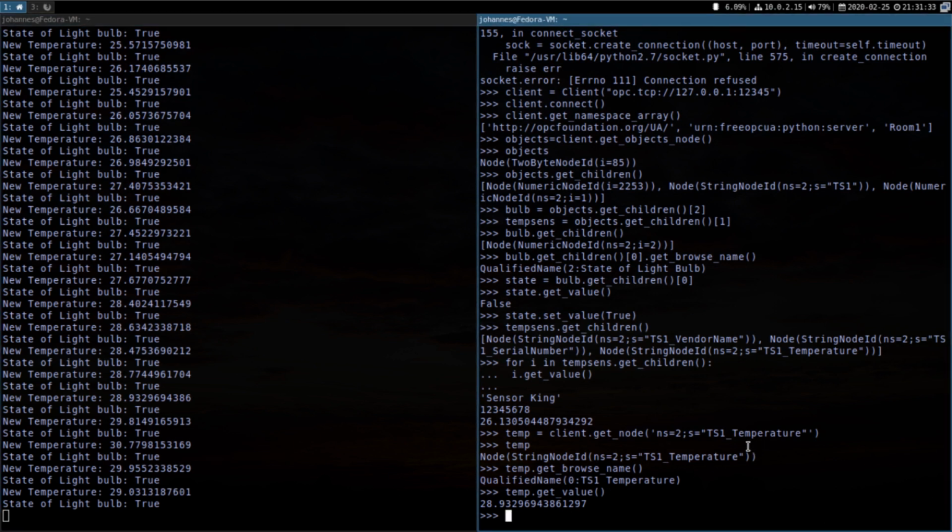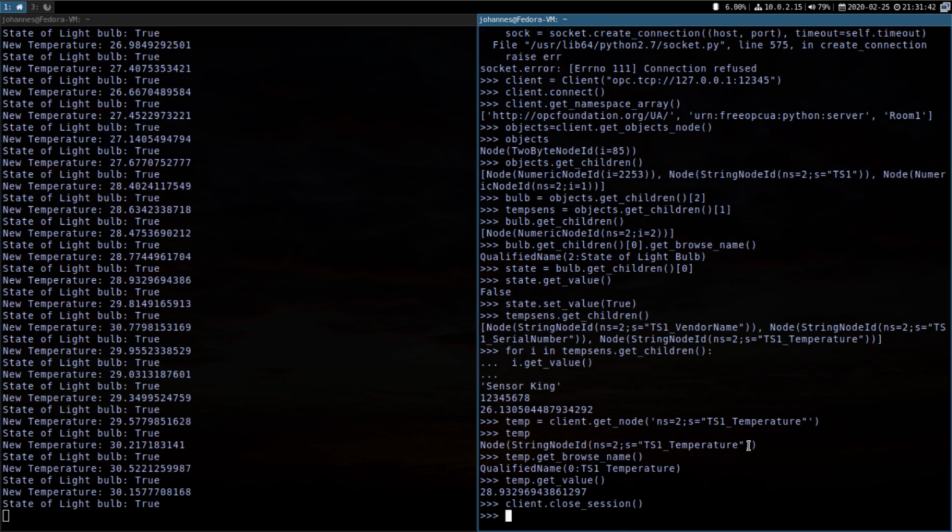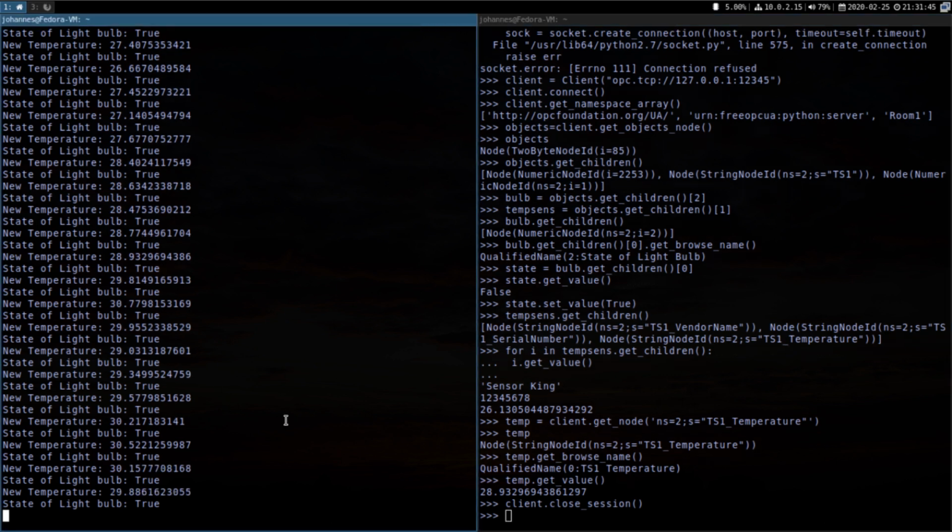And now if we want to exit the session, if we want to disconnect from the server, we can use the method close session, and this will disconnect the client from the server. And here we can stop the server by pressing Ctrl+C as well. And you see now the server is offline, so everything worked just fine. So this was just a quick overview about the Python OPC UA implementation. I hope you enjoyed it, and I hope you recognized that it is very easy to set up a simple OPC UA server with this implementation.